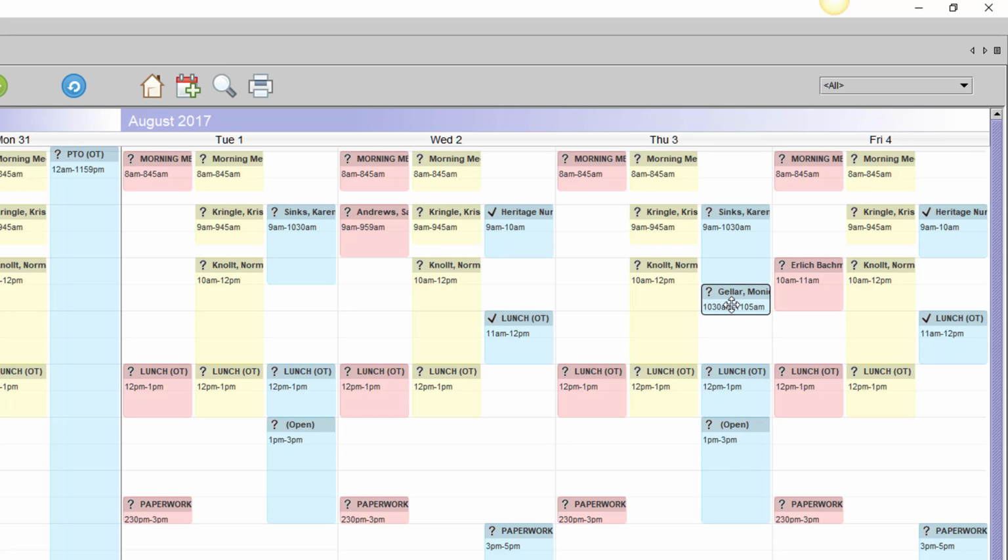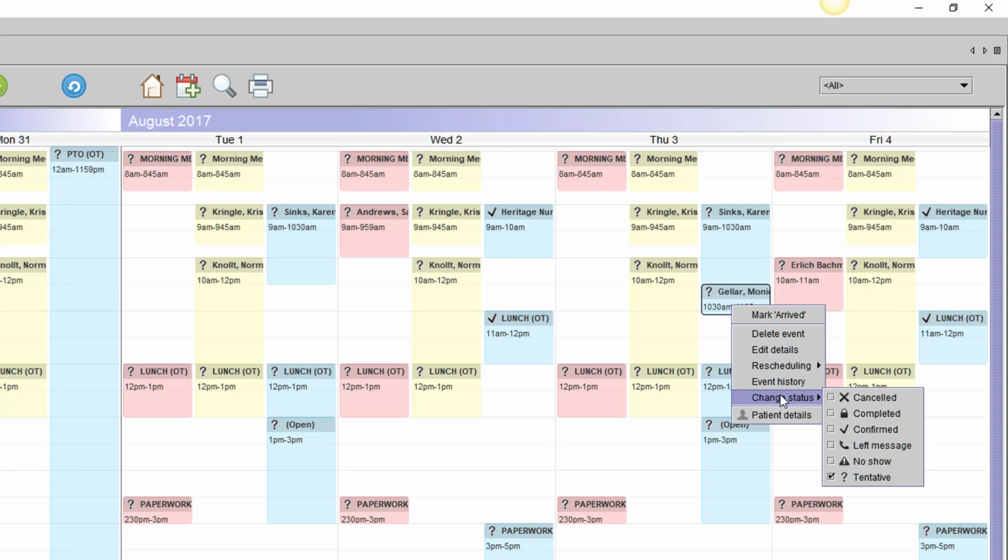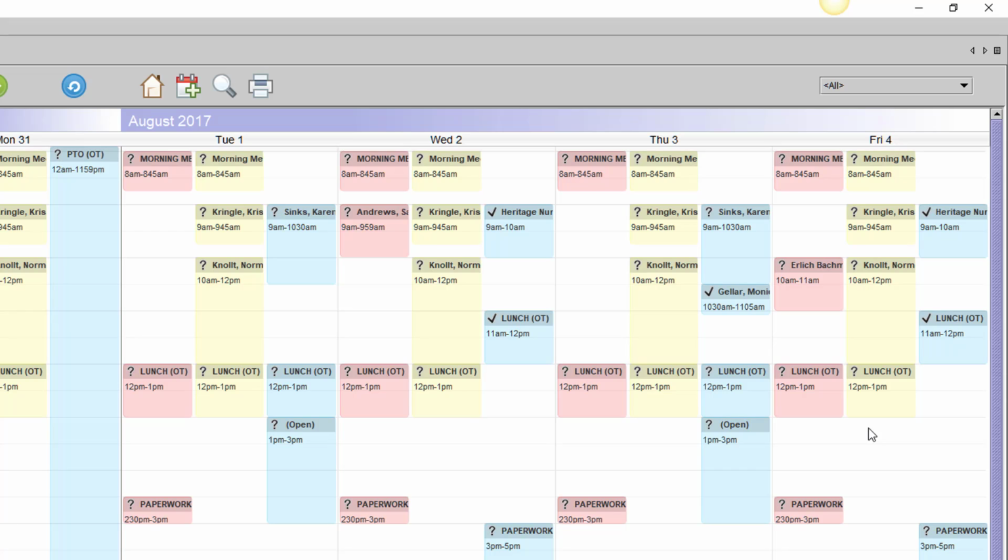You can call the patient to confirm the appointment, right-click, change status, and change to confirmed. Now you can see the confirmed appointments with the checkmark icon. You can now utilize your calendar for appointment reminders.